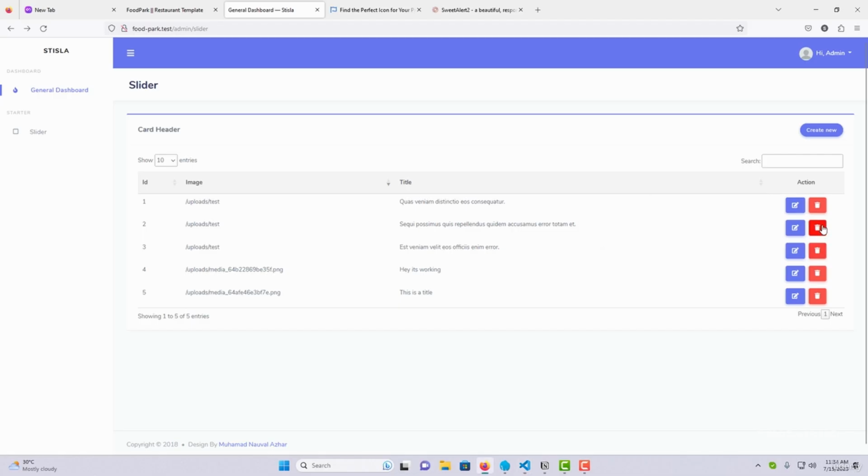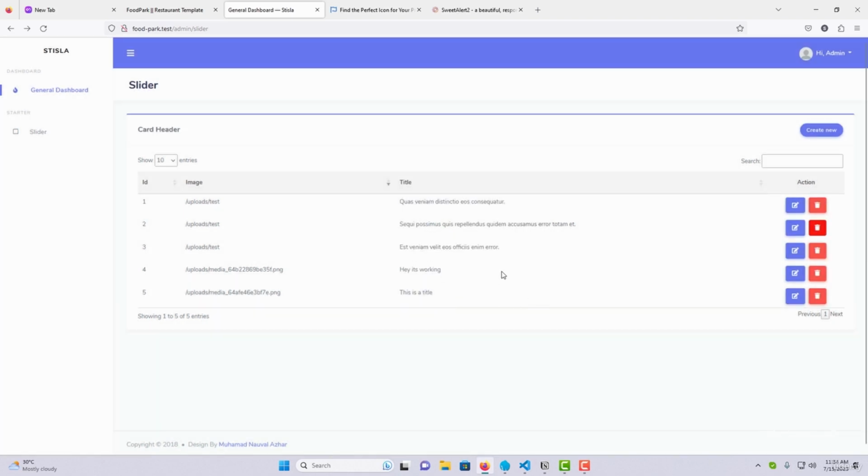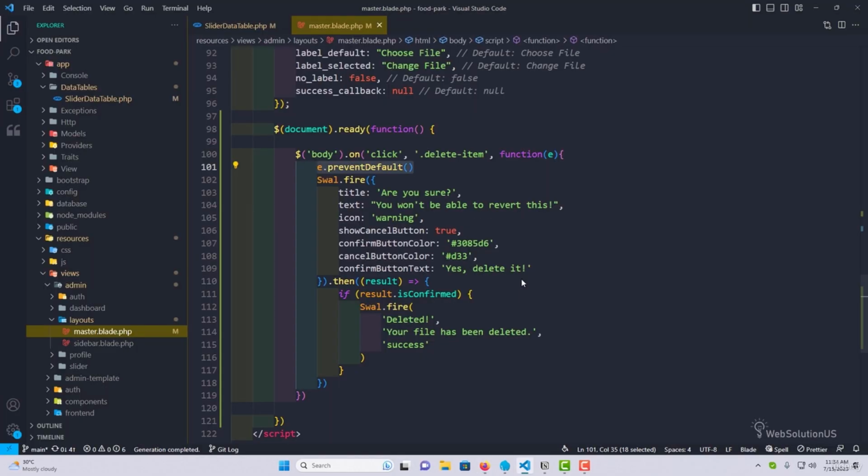We are getting our alert here. Now we can cancel it, and you can also click on yes, delete it, and it will show us this pop-up message that it was deleted successfully, and it will go away. So currently it's basically static, it is just showing the modal.